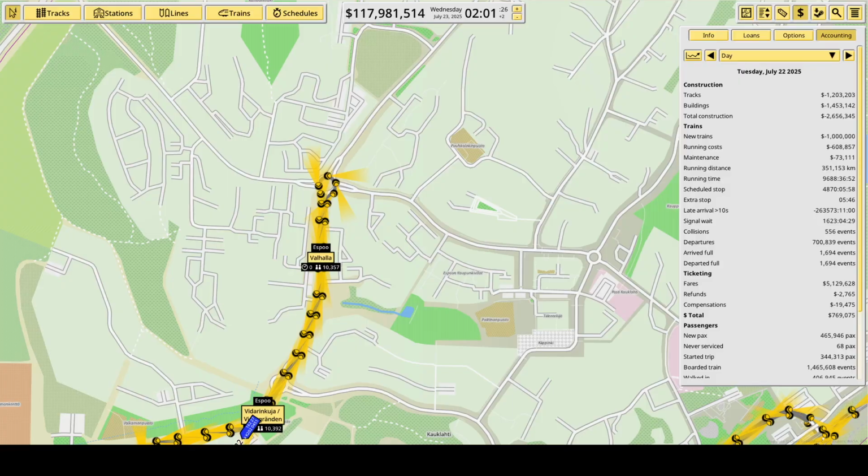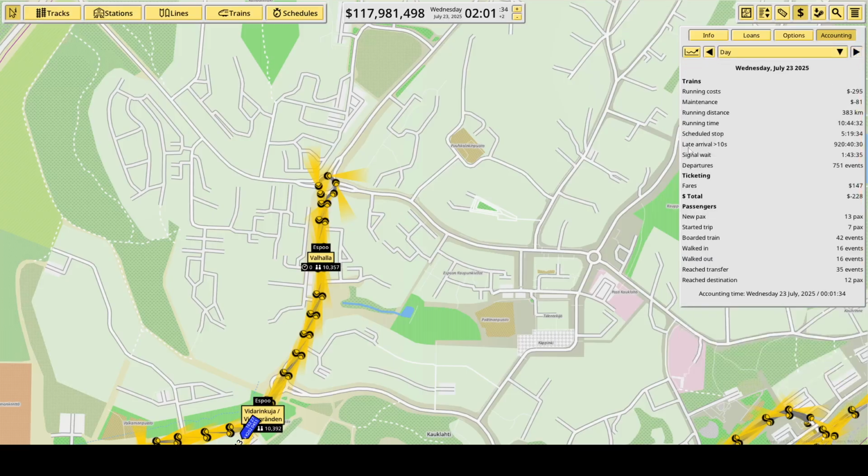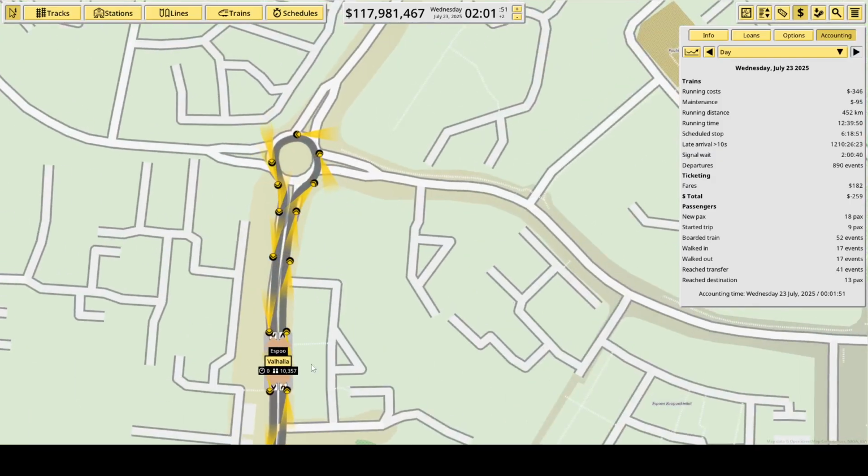I predicted in the last video that it will be a long video. I was mistaken, but this one for sure will be a long video because this line is much longer, much more stop intensive, and it also runs mainly through virgin ground. But because of my prediction, let's just get to it.